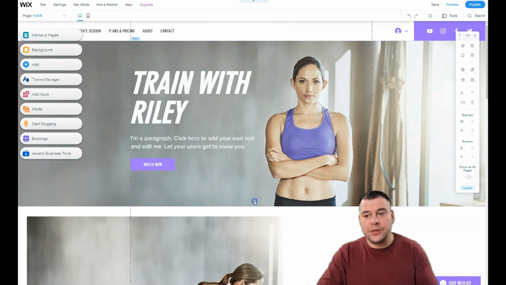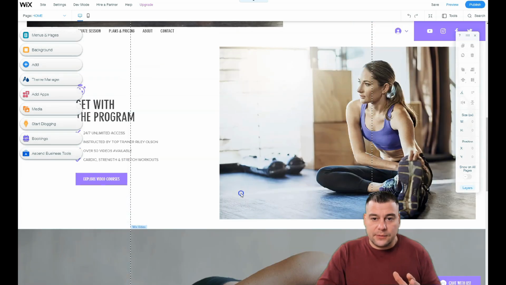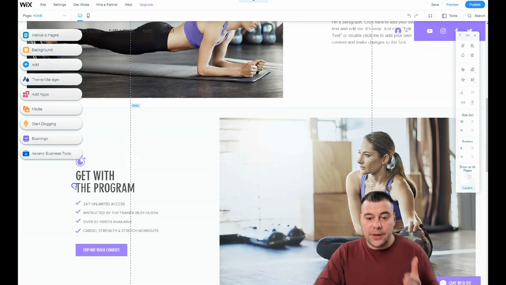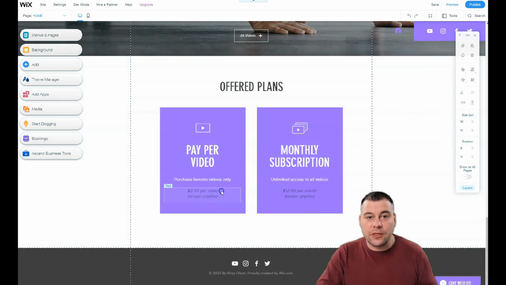Actually, it depends on the type of your business, whether you need to build a landing page or a web page. The order is always the same. You need to describe your business or get a hook to catch your visitors and bring them to your potential customers. That's why throughout your web page, you need to make calls to action like watch now, sign in, jump in, get started with the program, the 3 months challenge and so on, some catchy things.